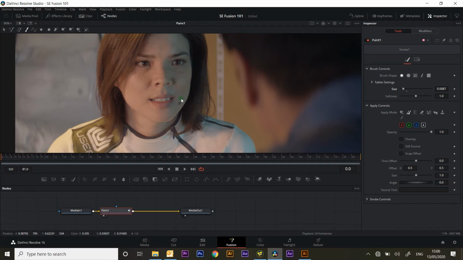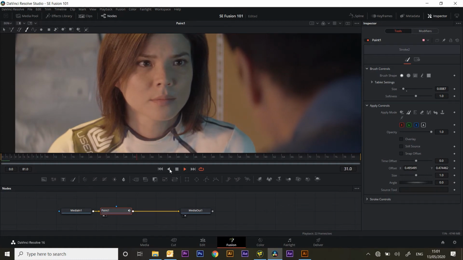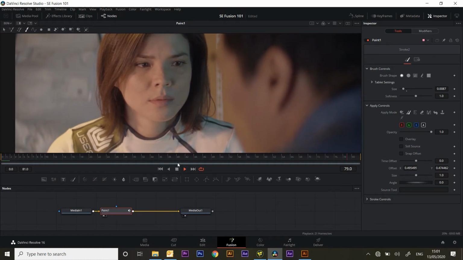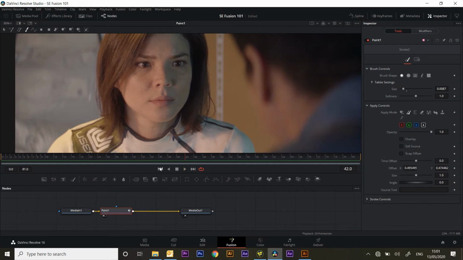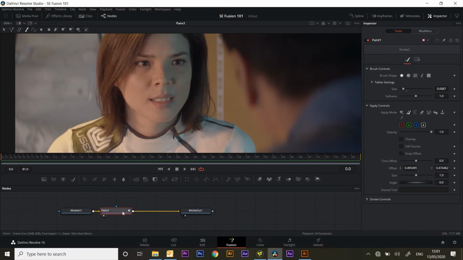Now if you're familiar with the clone brush in Photoshop, it works exactly the same way. You hold down Alt, decide on your source area, release the Alt button, and as soon as you press down again, you can start painting and get rid of that blemish. Okay, fairly nice. But obviously, it doesn't move with the mole, so we need to track it to the mole.